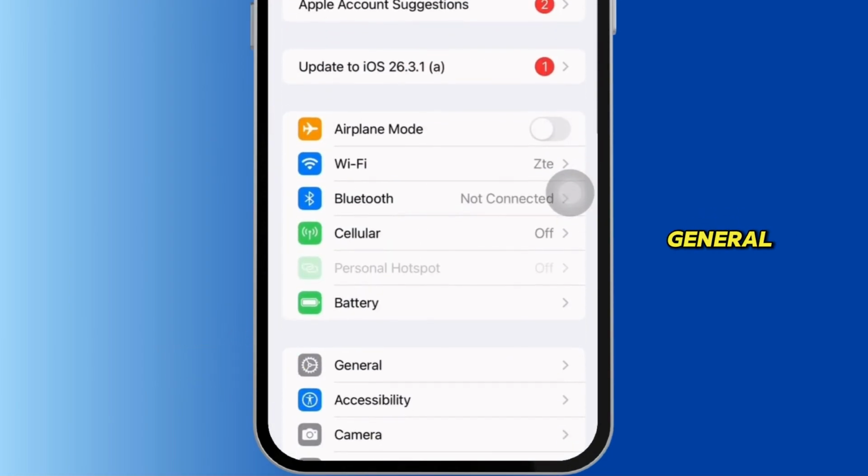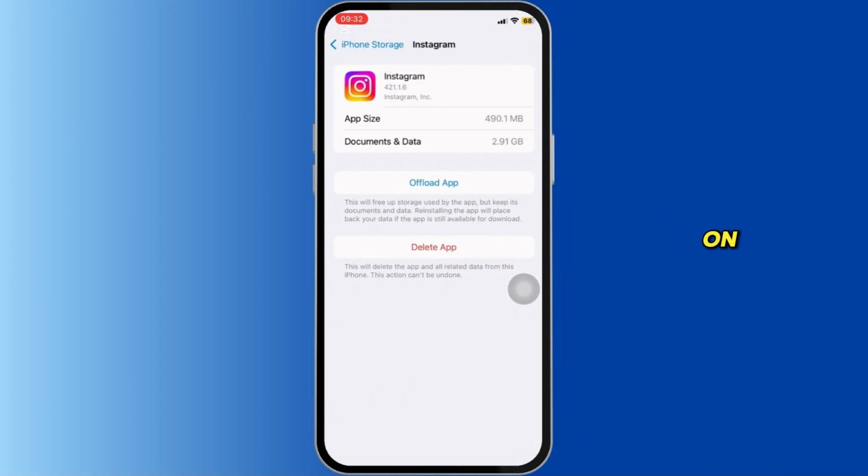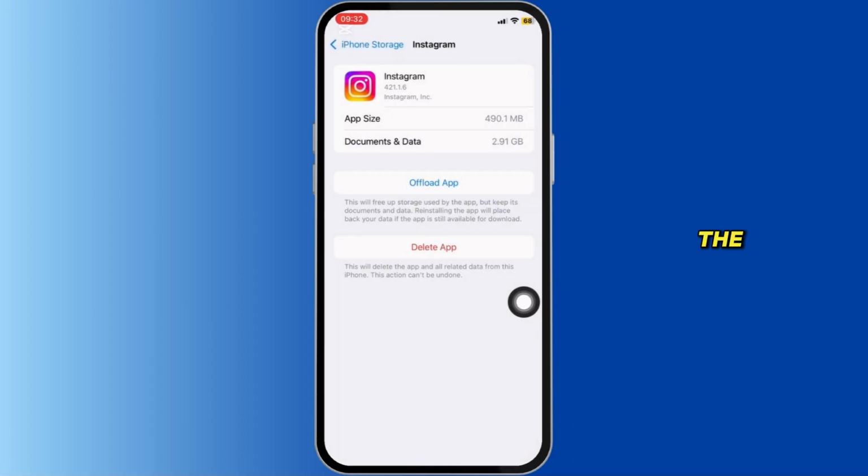Head over to General. Move into iPhone storage and then head over to Instagram. Click on Offload app and then once again tap on Offload app. It will clear all of the cache and the storage of the application. It will also remove all of the unwanted bugs and make your application run smoothly. This should definitely fix the issue that you have been facing, and then you'll be good to go.